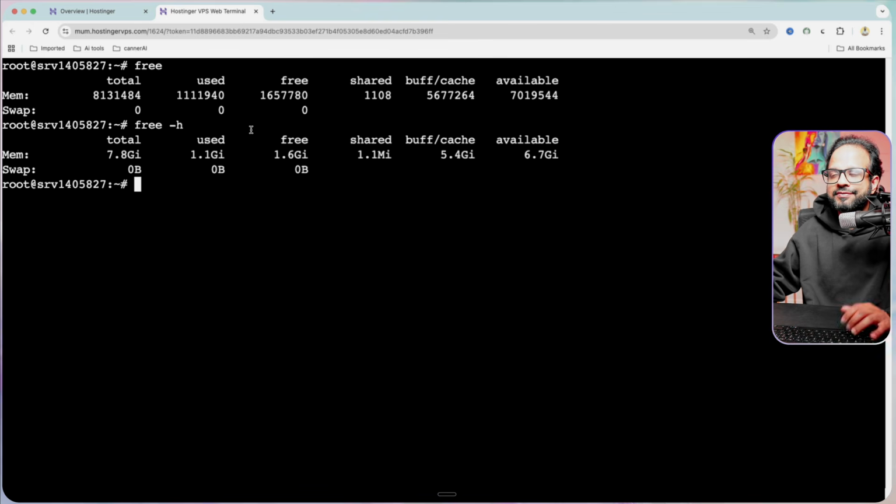What will it show you? It will show you the memory in GB or Gi. This makes things more clear now. So you have a total of 7.8 Gi memory, out of which this is being used. This much is free, this much is shared, this is for cache, and this is actually available for you to use.